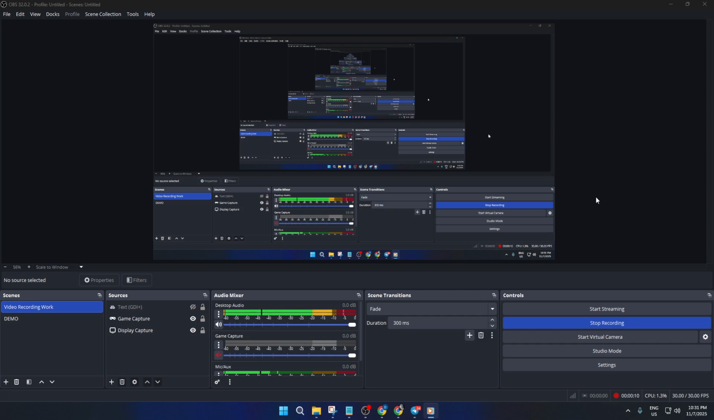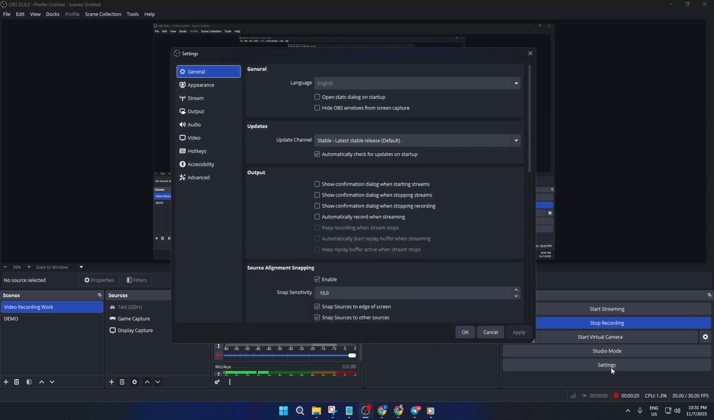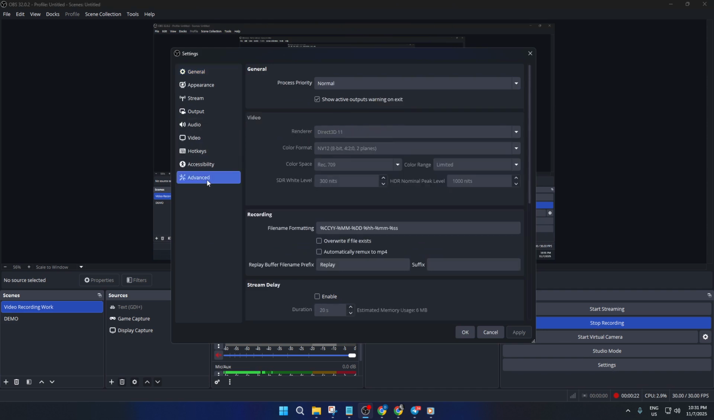First up, we're going to check a setting called color range. This is one of those technical options in OBS Studio that sounds complicated, but don't worry. I'll explain exactly what it does and how it affects your video. Go ahead and open OBS Studio, then click on Settings. That's the little gear icon usually down on the right. From here, head over to the Advanced section. Find the video category within those advanced settings. Now, you'll see an option labeled Color Range.